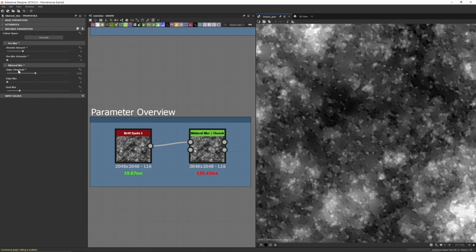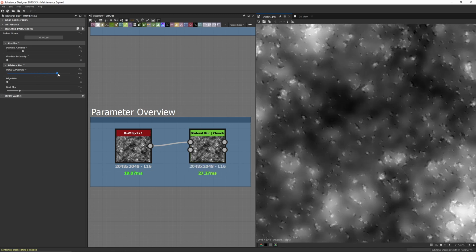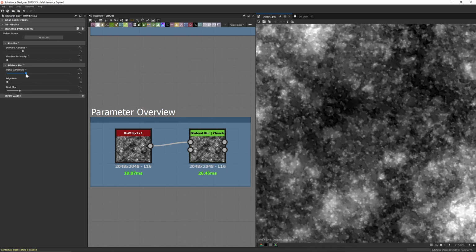But the idea with the value threshold is that this is determining for our function which pixels should be blurred and which pixels are edges. So the greater this slider value is, the greater the value distance between pixels will be considered in the blurring process. So this is going to result in more pixels being blurred. Whereas if we decrease this threshold, we have a smaller distance that's allowed between pixels to be considered blurrable. So it's going to be a much noisier image, or it's going to be less blurred.